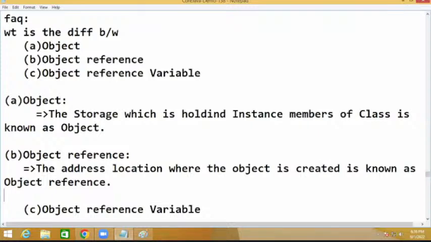Sir, can we see object reference? No, we cannot see object reference. You cannot display it also. If you display, one reference will come, but that is not the original one. It's a duplicate one. Original address will not come. The reason: Java is secured. Data leakages will not be there.